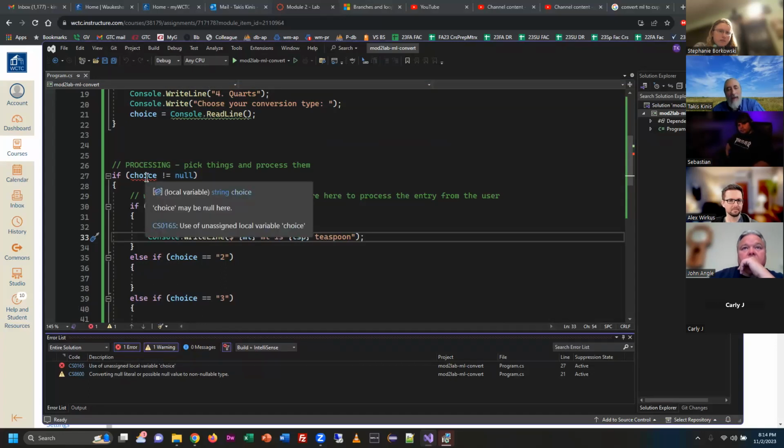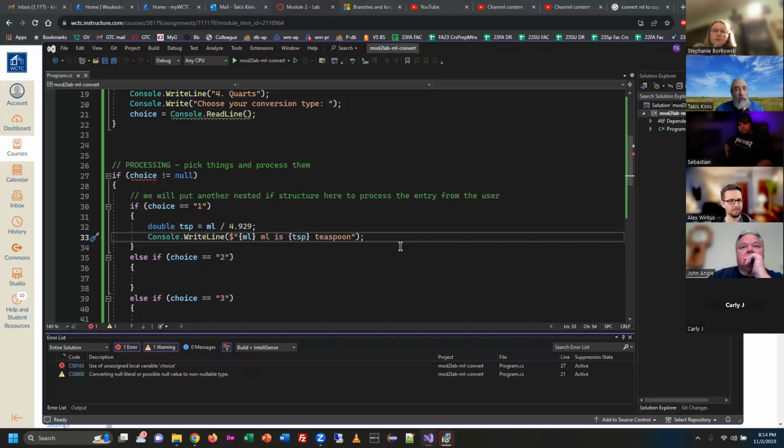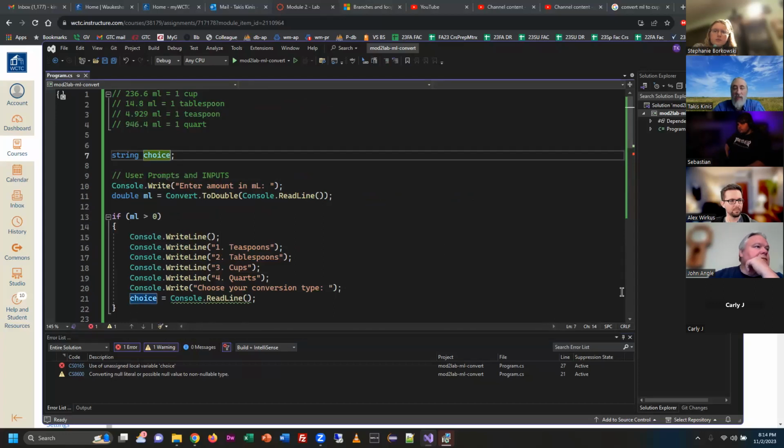So how am I going to handle this situation then? This is a really weird one. What if I just set the choice to an empty string? What do you think about that? Does that get rid of the underline?